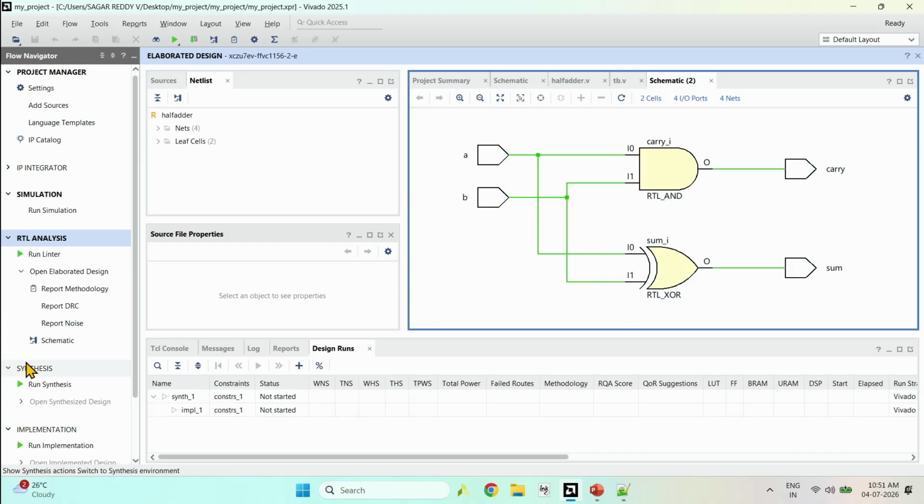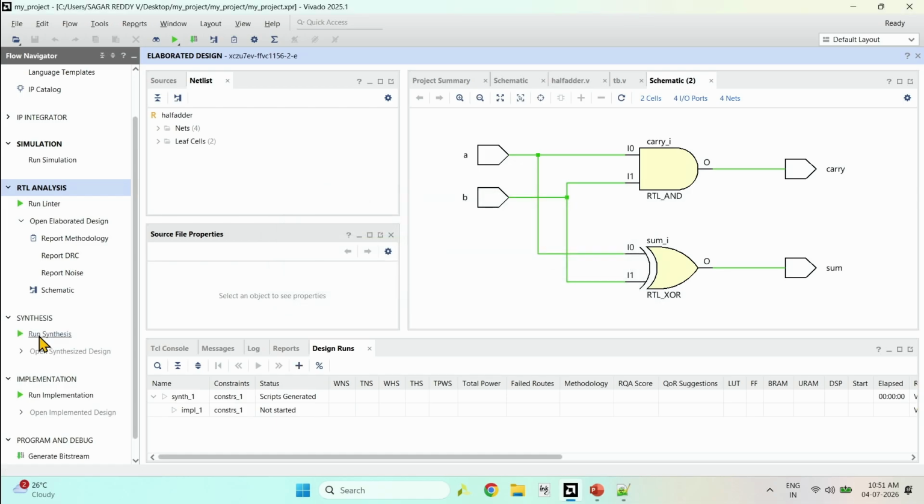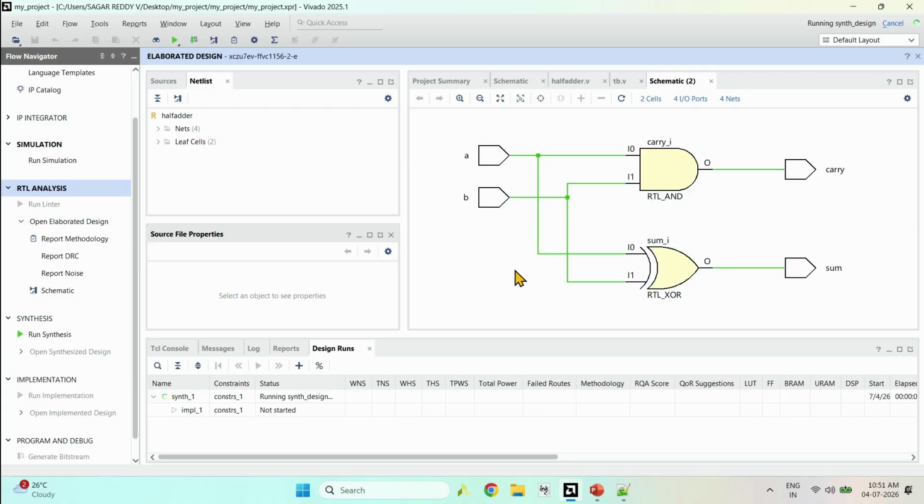To do that, click on synthesis. While the synthesis is running, you can observe the running synthesis design here. During synthesis, Vivado converts our Verilog code into a hardware implementation that can be mapped onto the selected FPGA device. While creating the project, we selected one board or part, so we are targeting that FPGA board.